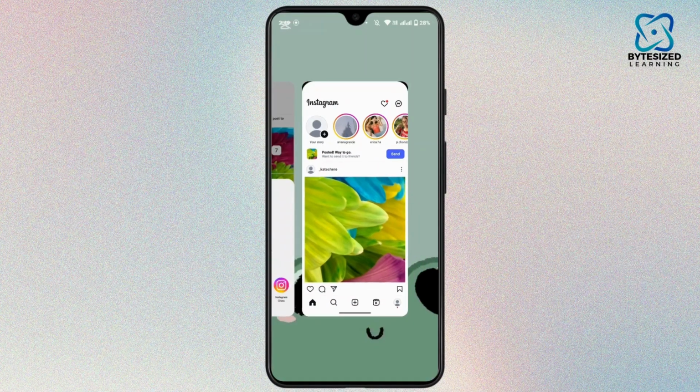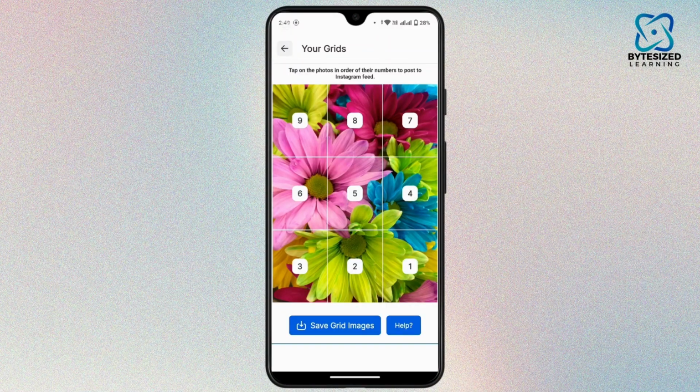Again, you have to repeat the same steps for all of this grid here. Now go with the second one and again repeat the same steps. So complete the same steps for all of the pictures here.